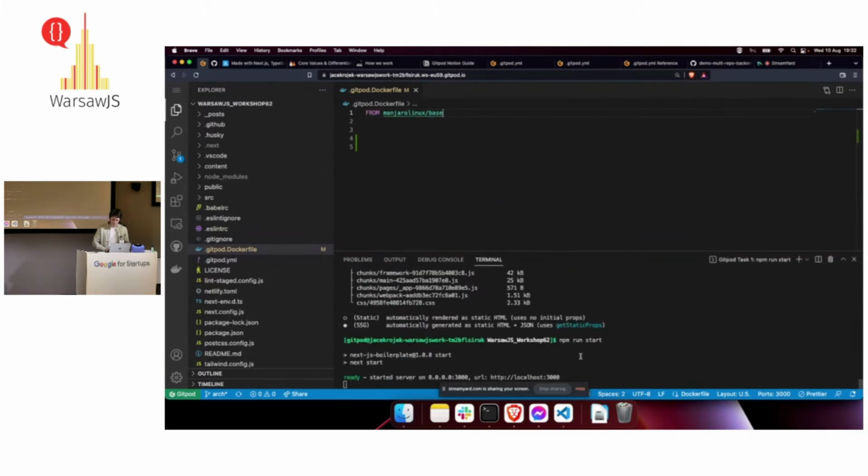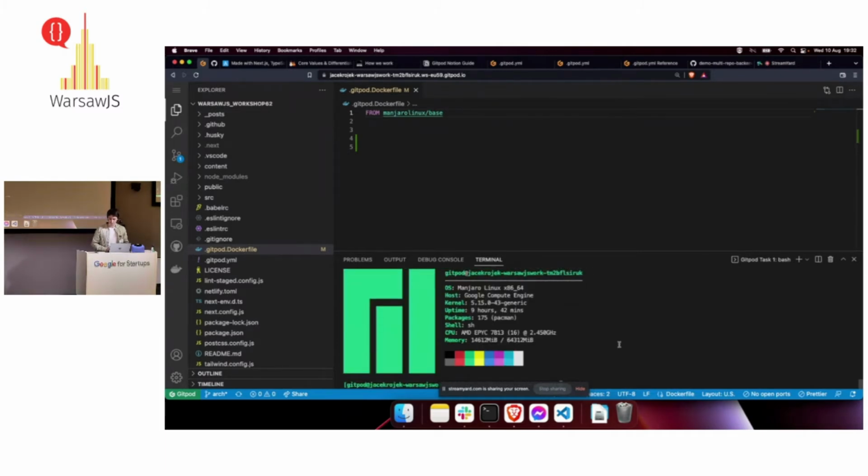So I'm not limited to the configuration they provide. I can use any Docker image I want. And here I can run the npm commands manually, or I can use neofetch to see the config of the machine.